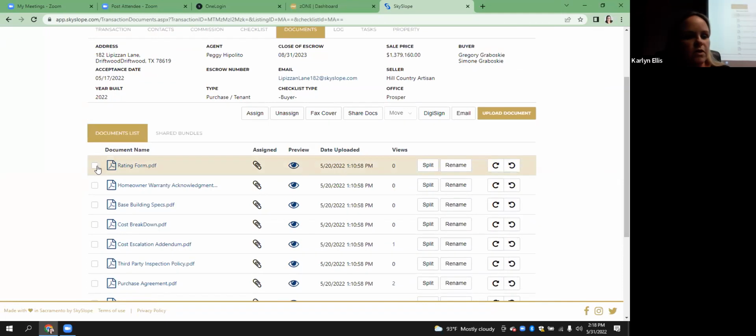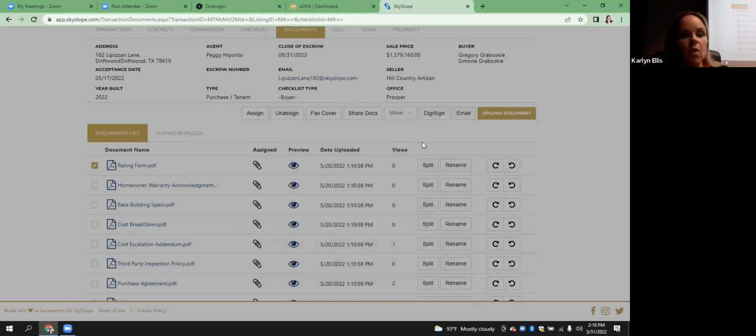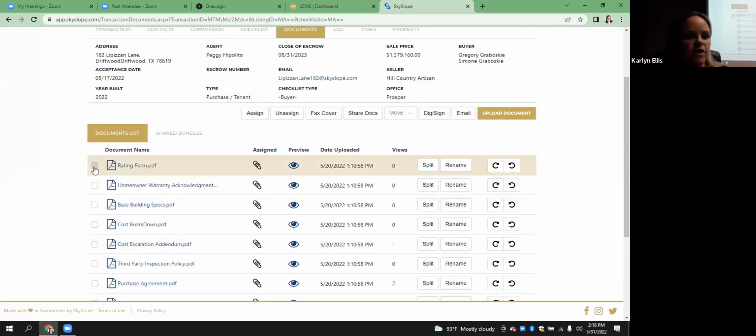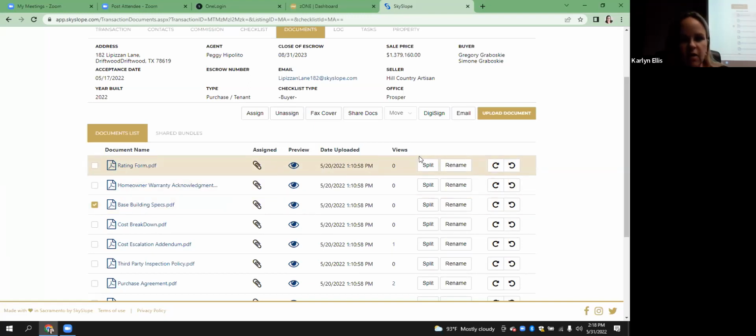If you send one document at a time, then you'll select the document and assign it, and it's going to say where on that checklist does it go, what's applicable. Or if it's all in one file, or in files you need to split, then you'll grab it and you'll say split it.